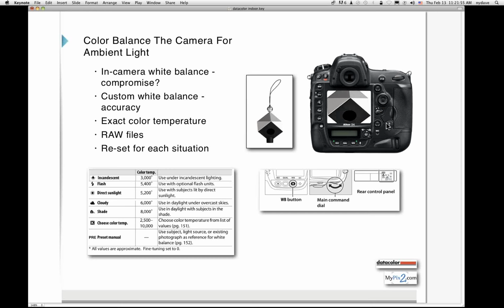Now, that kind of custom white balance can also be done with an accurate gray card, and we'll talk again a little bit about that later on when I talk about the Spider Checker product. But you can reset this for each situation. It's much more accurate than using the approximate white balance settings. If you have the time, it's a great way to go.